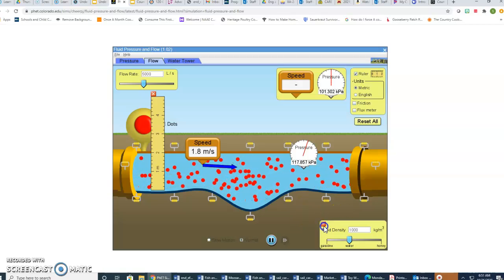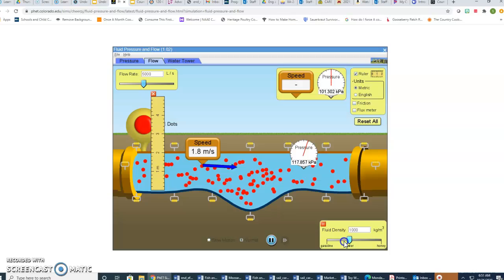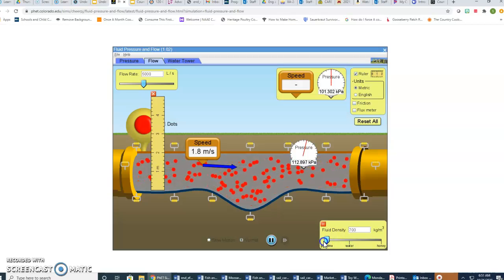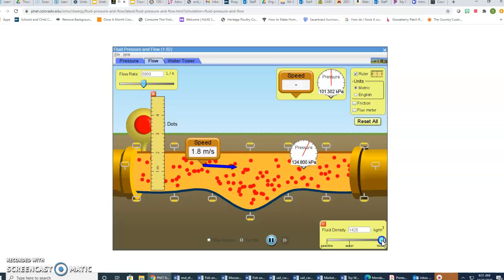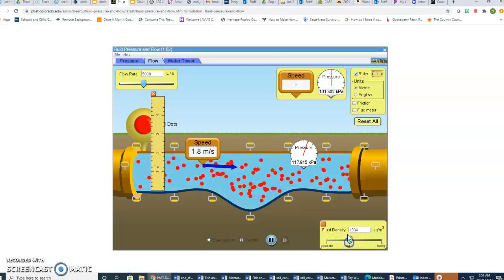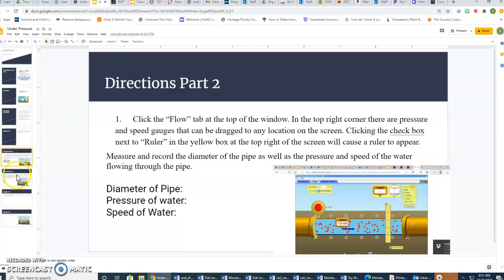You can also change the fluid density at any point in time if you want to. You can go as low in density as gasoline or up as high as thick as honey. So go ahead and play around with that and then answer the rest of your questions.